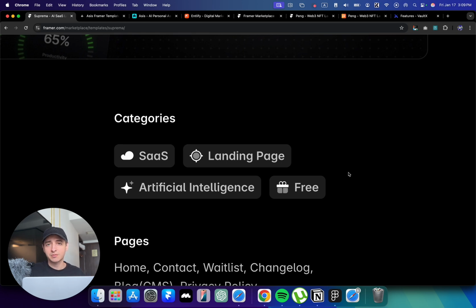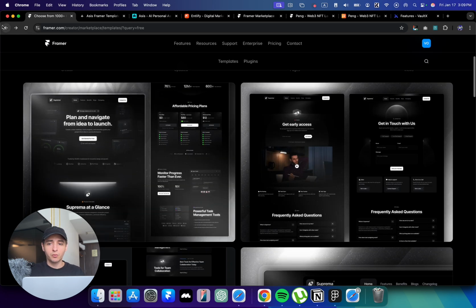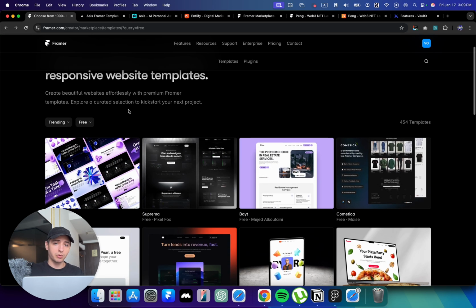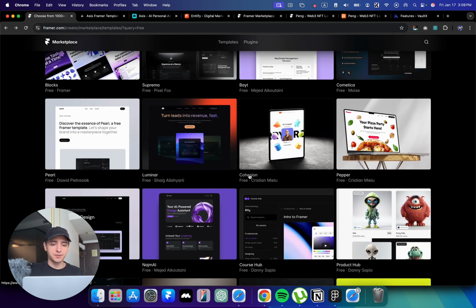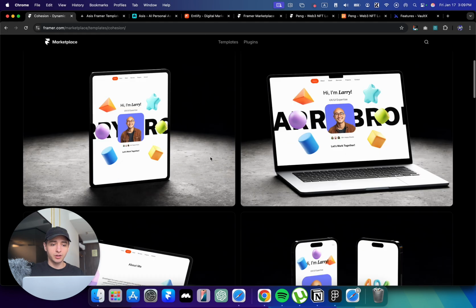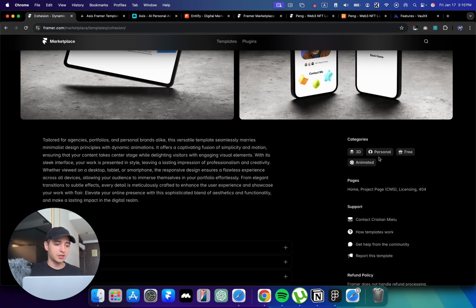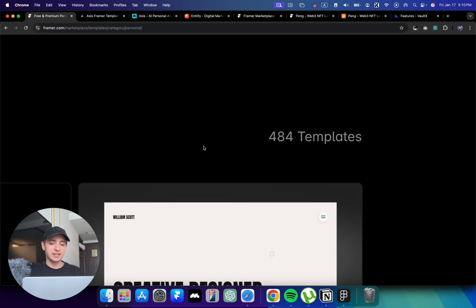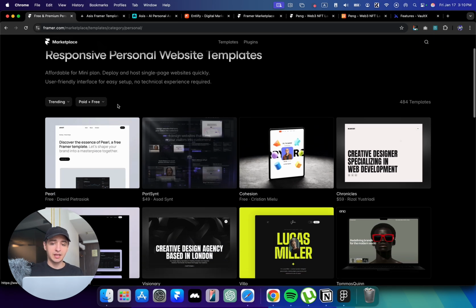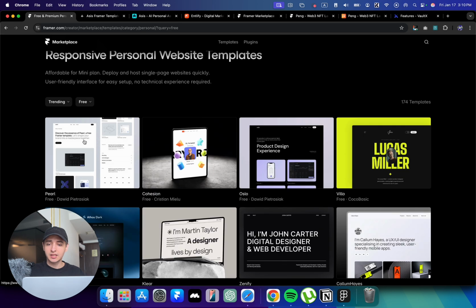So if you're building a SaaS project, a landing page, a blog, an e-commerce website or a portfolio website, all of these are different and all of these need different components. So that's why it's important to find the right component for your website. Let's say I'm building a portfolio website, right? I would click on portfolio in the marketplace. I would scroll down here and I would find personal. So that means that all the templates that I will be seeing now are personal templates. And then I would click free just to see around.